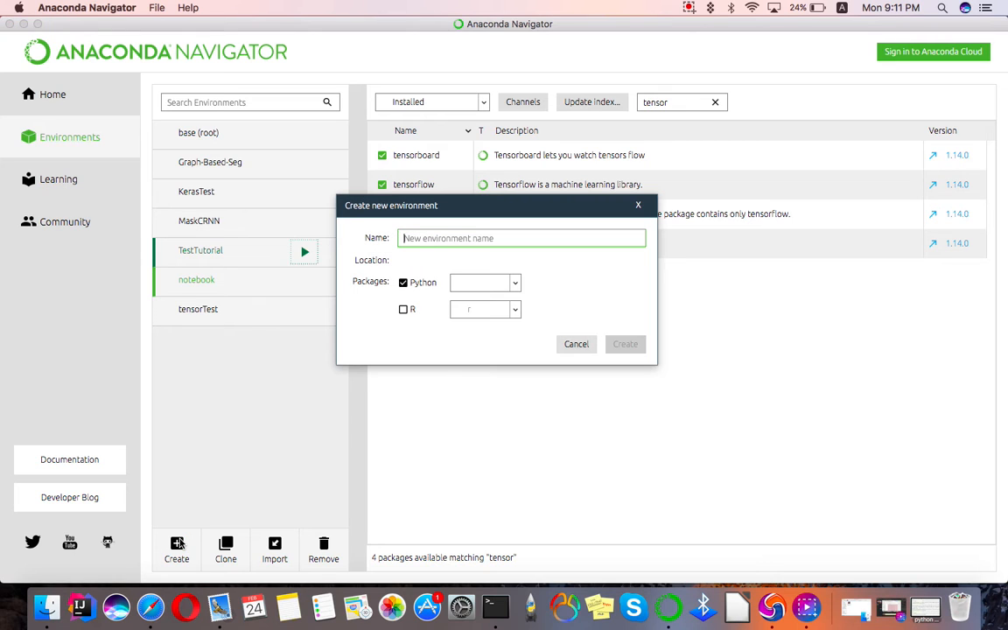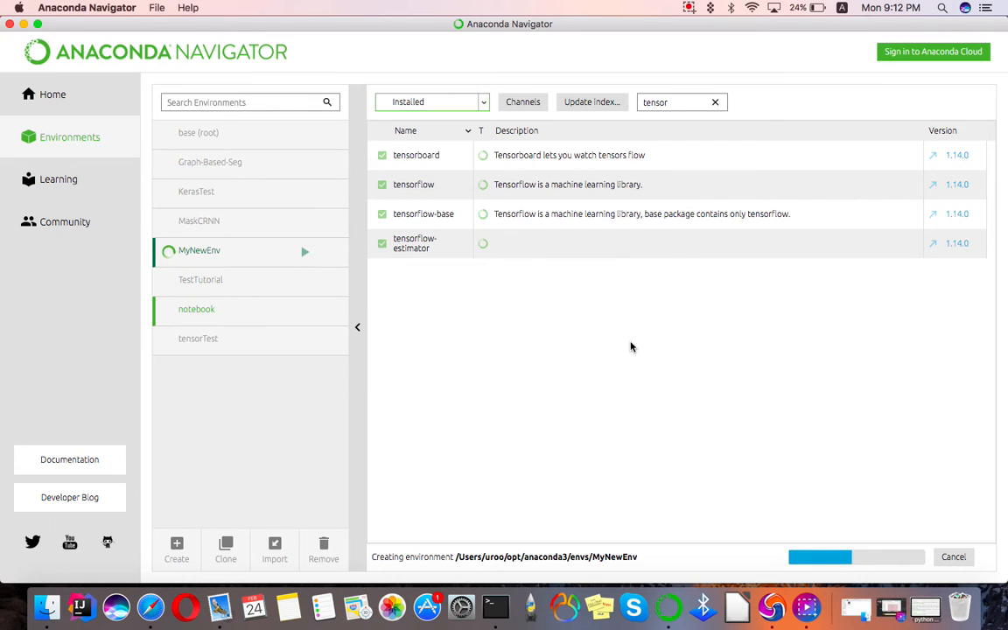So my purpose is to install the environment. You need to create a new environment, my new environment, or you can name it as you want. Here is the Python version. You can pick any version and then create.